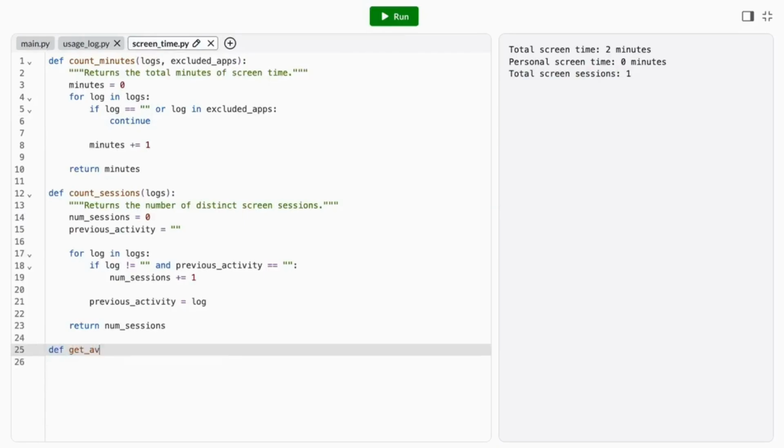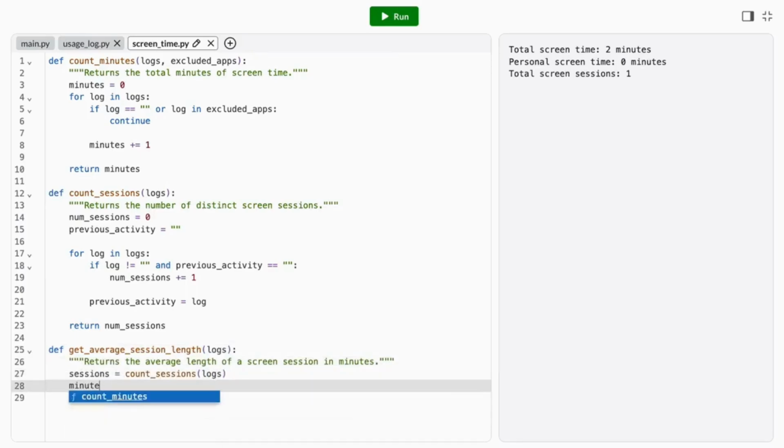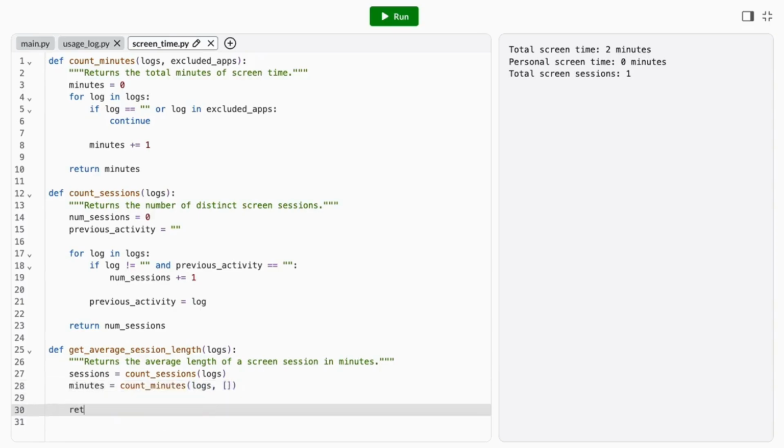Last piece, I want to know my average session length. That is, how many minutes I spend on my phone at a time. To calculate that, I can just divide my total minutes of screen time by my number of sessions, which conveniently I already have functions for. So we'll nest both of those function calls, divide them, and return the result, which I'll round to the nearest whole number.